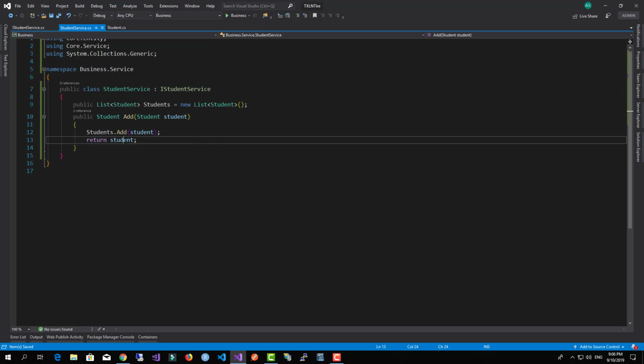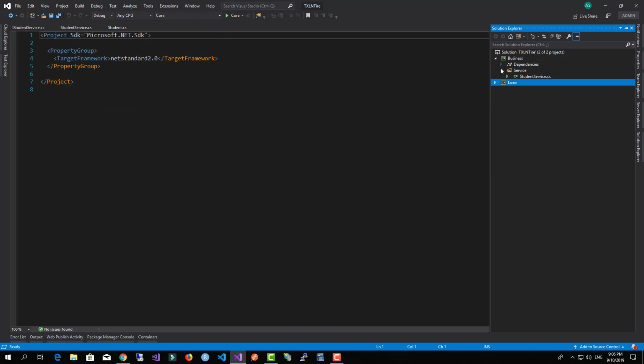Now you wonder why I do this. In case you have a database connection, as soon as you enter the student, you will have the ID of the student updated. Now we have created the two essential tiers that will do the data insertion inside the database. One will have the declaration, another one will have the implementation. The declaration inside the core, the implementation inside the business tier.